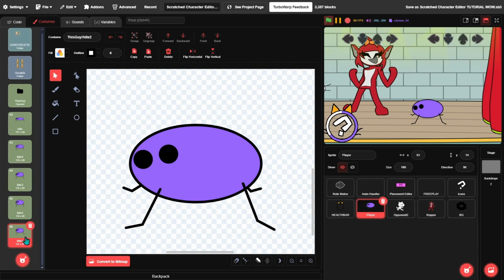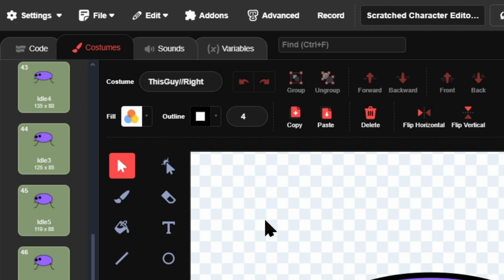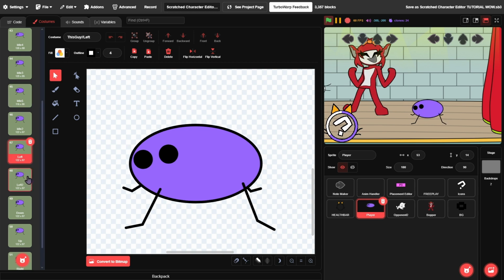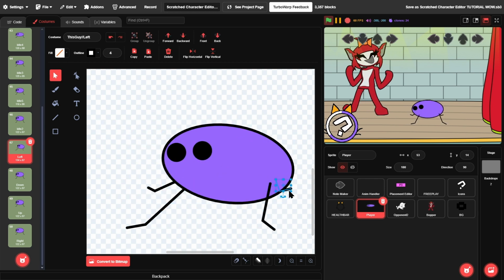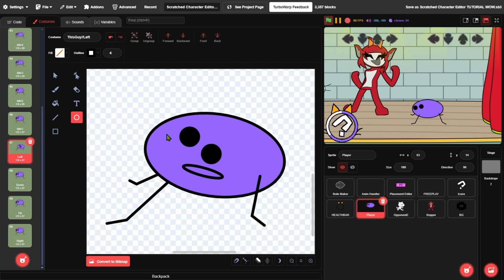And now for the poses, which is very easy. You just take it, left, down, up, and right. And then it's the same thing as the idle animation. You just duplicate, or I haven't actually posed him yet. Hold on. I've posed to the right now.